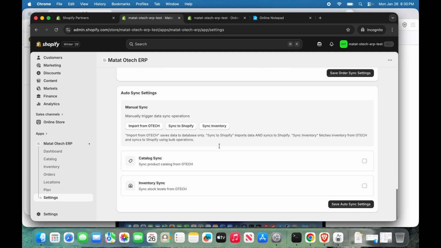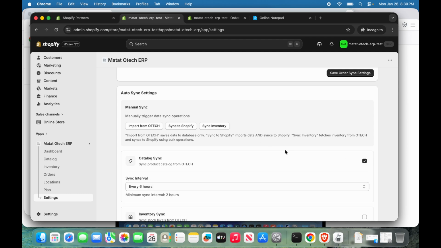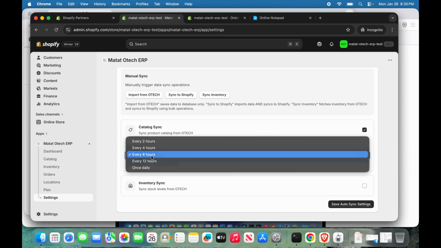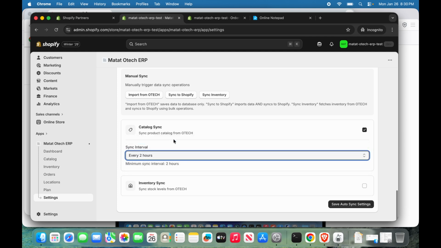So the important thing here is the auto sync setting as well. So we have a scheduler synchronization from the Otech ERP to the Shopify store. So you can select a certain interval from the minimum of 2 hours. In every 2 hours the catalog sync will be performed, and if there is any catalog data changed in Otech ERP, then it will update into Shopify as well.